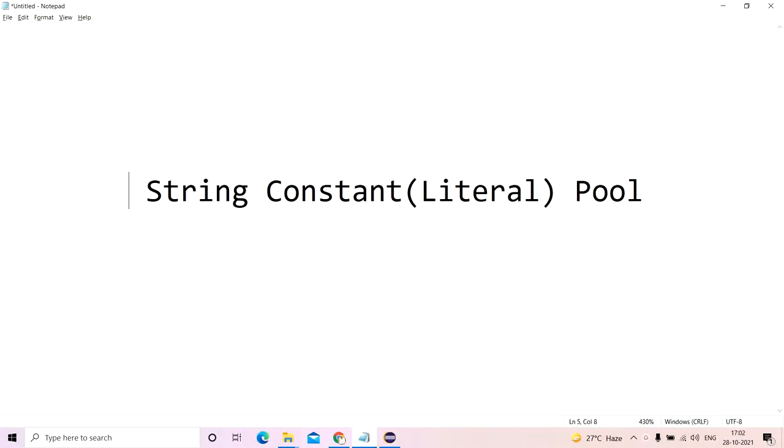So we'll continue with the string concept in Java, for at least in the English language. This is going to be the second video on strings, and in today's video we'll discuss the string constant pool, or string literal pool. I have discussed this extensively in the Hindi playlist, but anyway I'll continue with English. So let's go ahead and directly jump in and understand what it is.